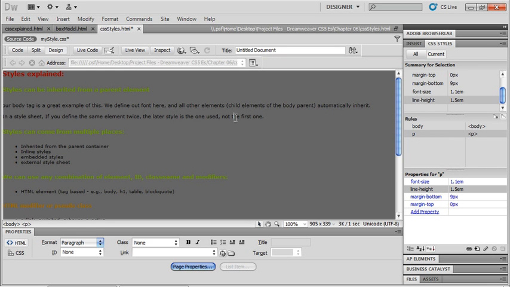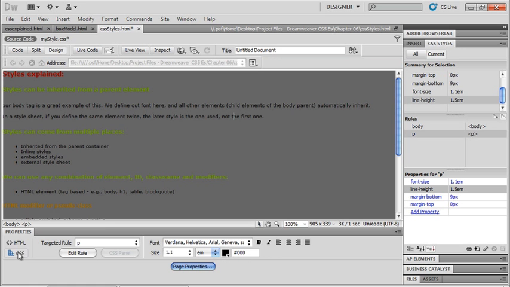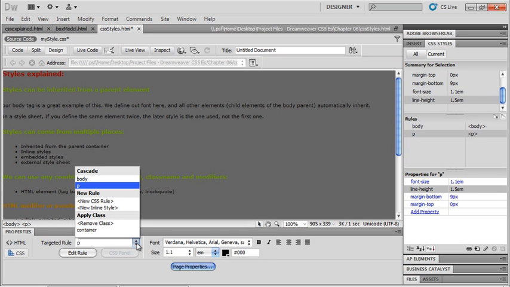Now, there's one more place that we need to look at before we move on to our next lesson, and that is our actual property inspector. On my CSS button here, I can see that I have a targeted rule right now for my P. If I click on that, then I also see the capability of seeing the cascade, that really at this point, my only parent container is my body tag. I could create a new rule from here. I could create a new inline style. Heaven forbid I should create a new inline style, but there are times when it does come in handy.